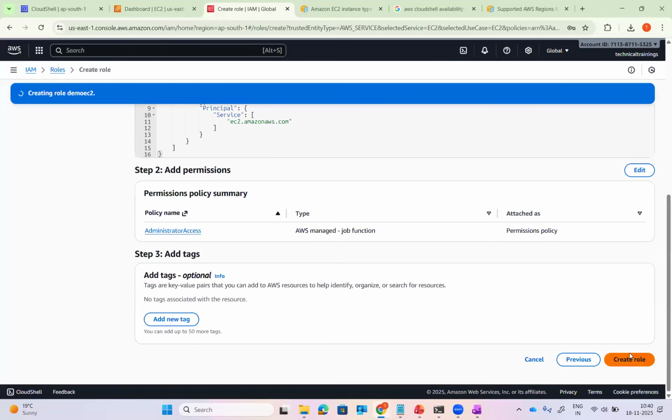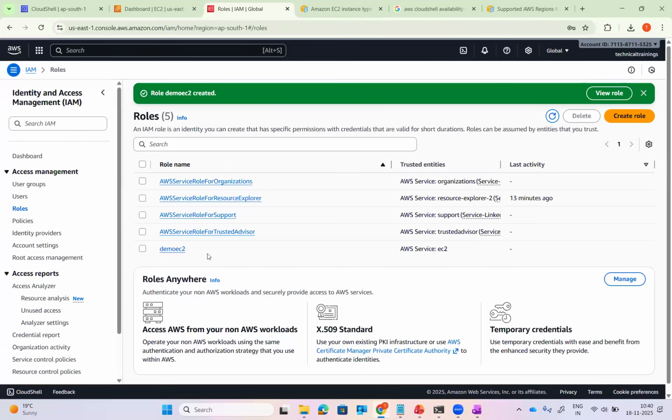As I click on create role, it has just created a role which is demo EC2. I'm not going to use this role on any of the resources at this point. As I show you EC2, I'll use the same role and I'll show you the benefit of creating a role, or associating a role, or how to associate a role to any of the instance. So this is about role, and this is the end of your IAM service.